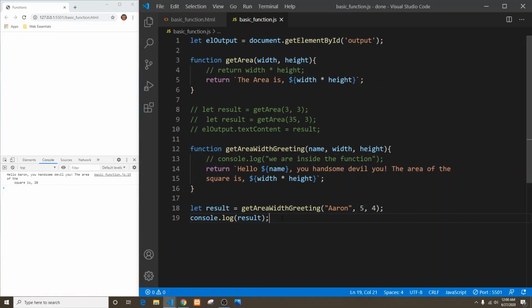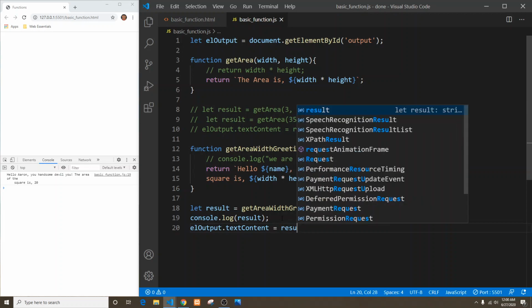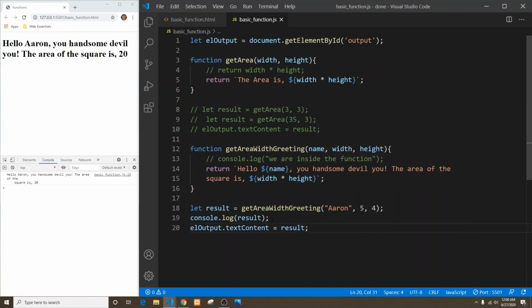Let's also place that within the actual elements. So output dot text content equals result. And now we have that wonderful, hello Aaron, you handsome W. The area of the square is 20. And that is 2 basic functions. We're going to cover more on functions, actually a lot more on functions. But again, you're just getting your toes wet.